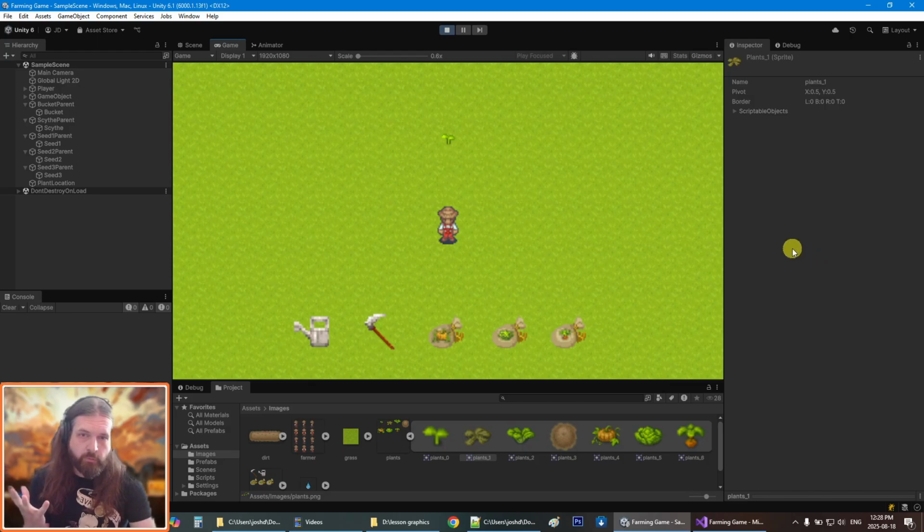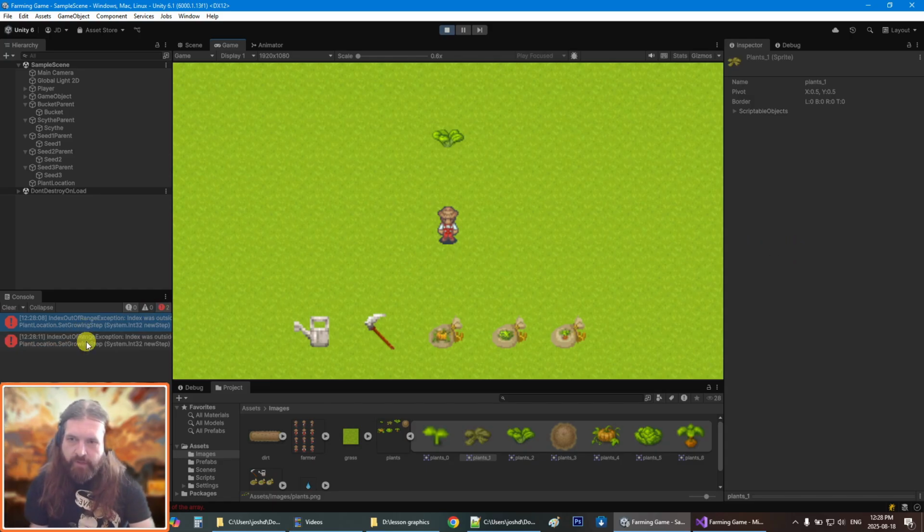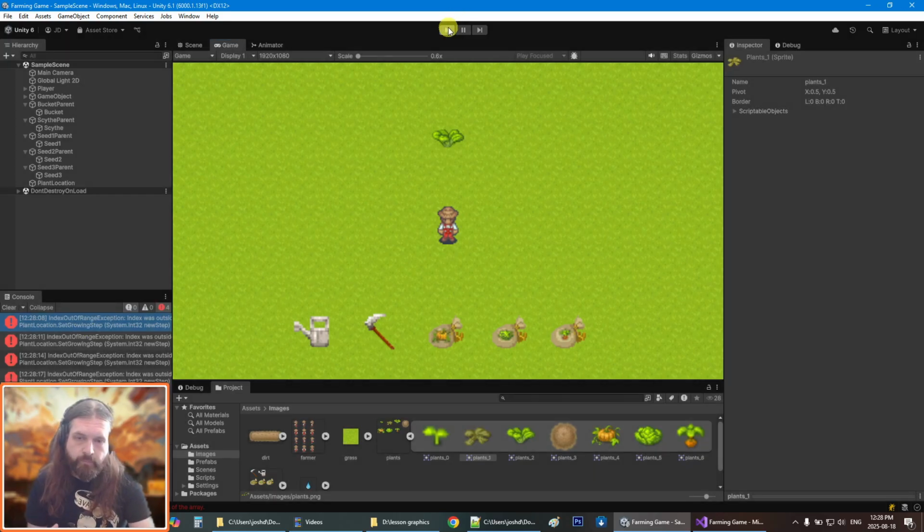And now, if we run the game, we can see things are a little bit weird. Not quite exactly what we expect to happen. Our plant is kind of growing on its own without us having to actually plant the seed. And when it gets to the end of the life cycle here, it's starting to throw errors for us. So we've got a little bit of work to do to make this code a little bit safer.